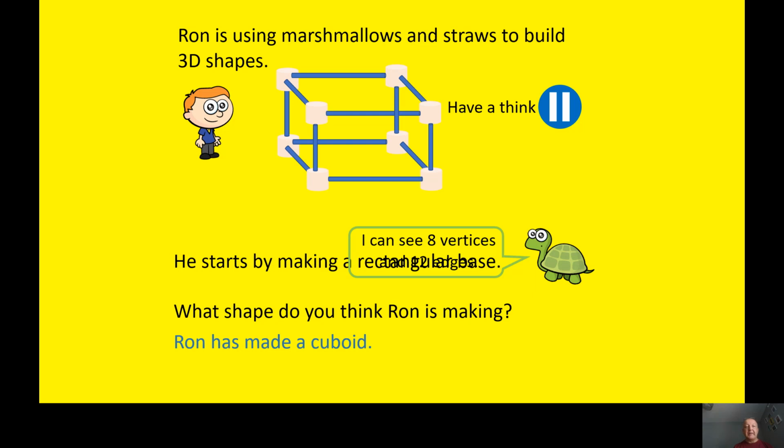Okay, let's have a look. What 3-dimensional shape can we see now? It is, of course, a cuboid. There are 8 vertices and 12 edges.